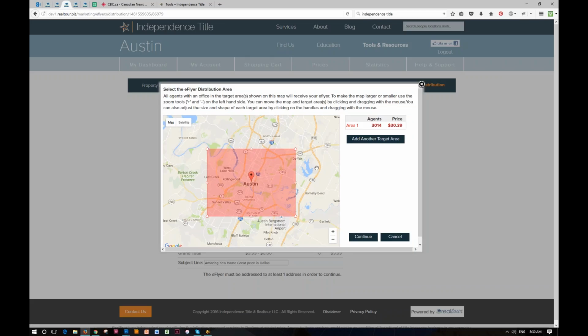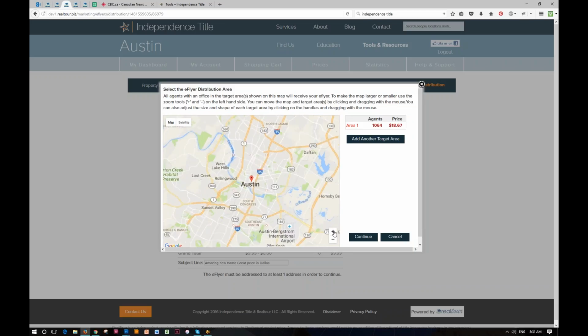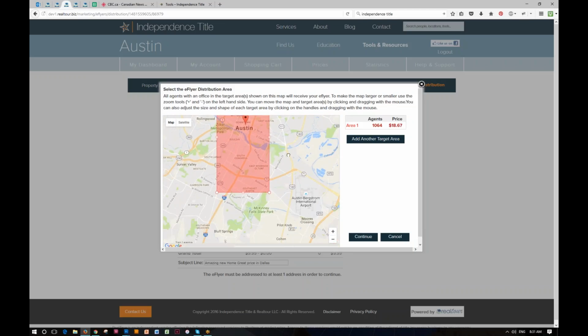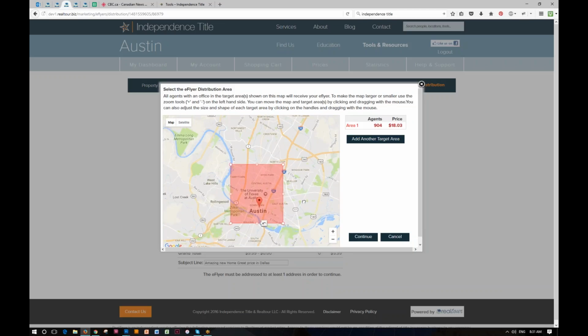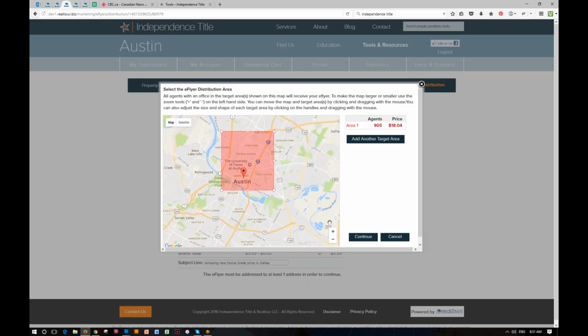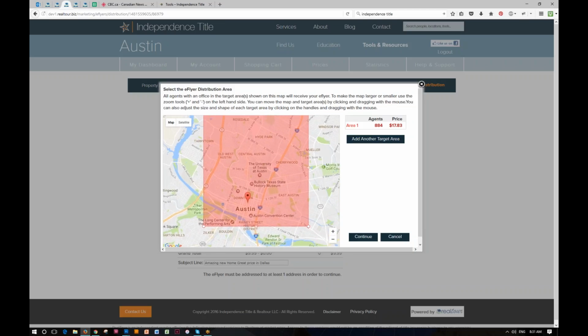If I want to edit this, I can edit it. You'll notice that the target area has little handles. I can click on them, move them in, change the shape of them. This is a Google map, so I can just use the controls and zoom in. Okay, I can move around like this too. Maybe I want a more targeted area downtown. I want to be right downtown Austin because that's where my listing is. I want to target all the agents that are downtown, not this high up, but just right here.